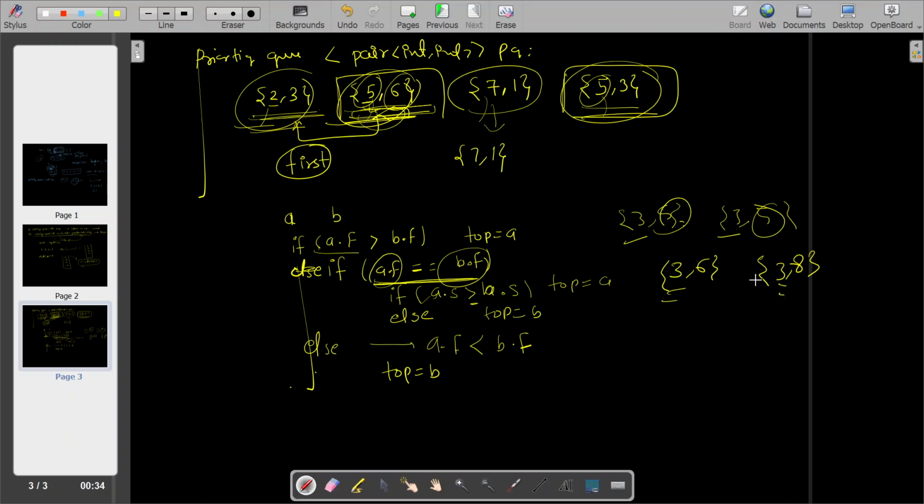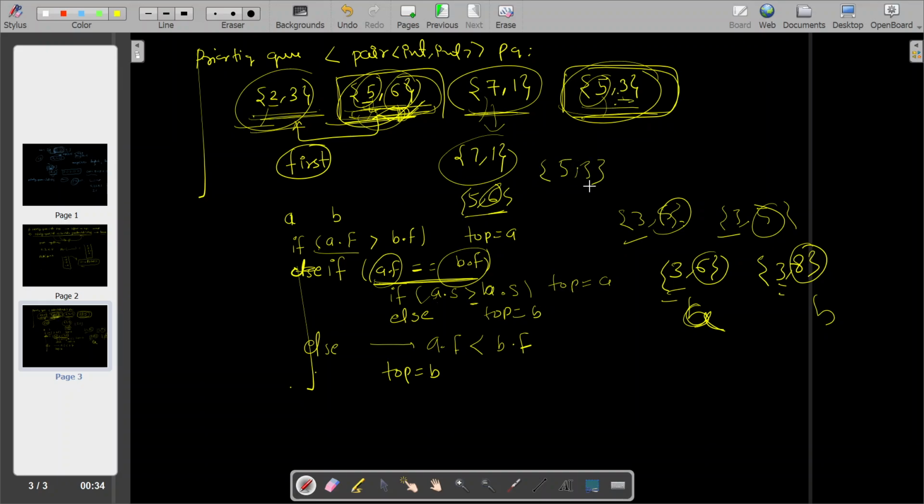Like 3, 6 and 3, 8: 3 is the same, but the second element of b is greater than a, so b will be on top. So what we do: we first check the first element, which is higher for 7. Now again for this and this, the first element is the same, so which one goes on the upper side? 5, 6 will go on the upper side because it has a higher second element compared to this, which has 3. Now 5, 3 will come next, on the fourth position. The rest of the elements will follow.